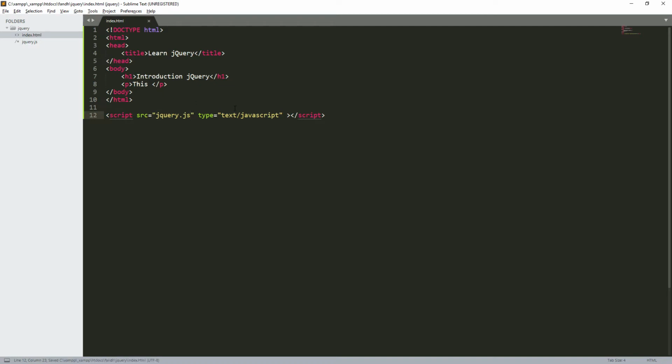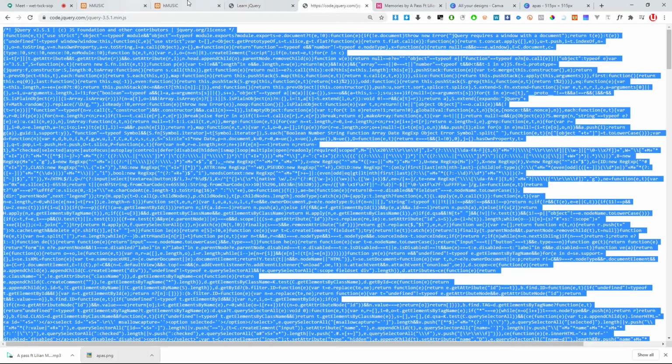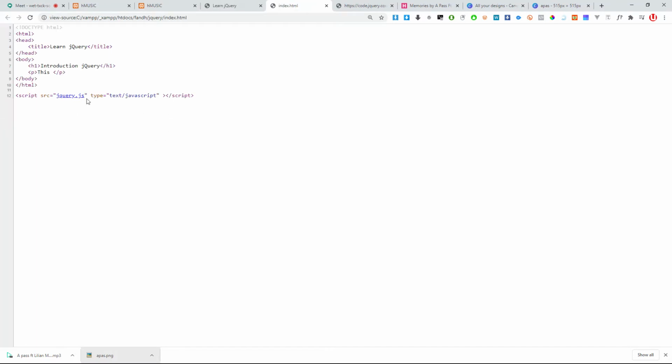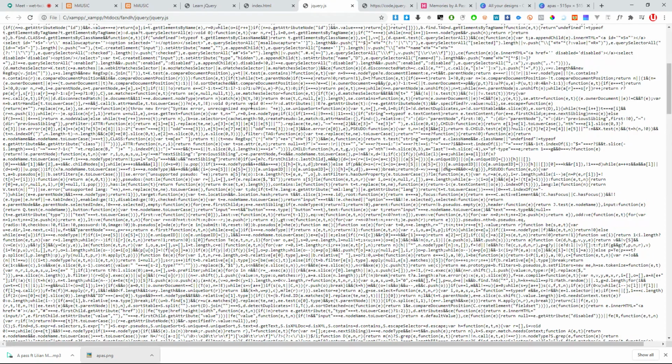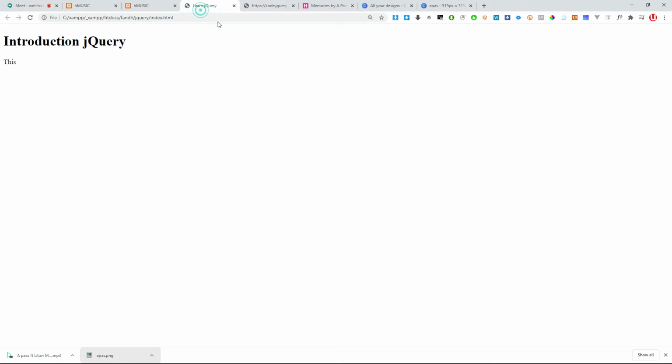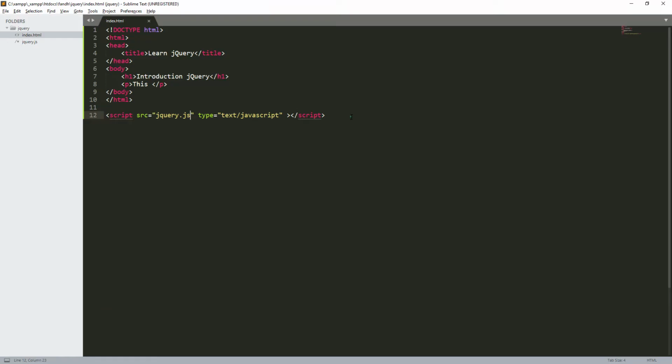Very good. So after I do that, I save. Now let me come to my file. I refresh. Now let me check the source code by just pressing Ctrl U. You see, this is the file that I imported. So to make sure that your file is working, just click there and it should show you this. Then you will know that you have successfully imported jQuery. Okay, so let us start working with jQuery.